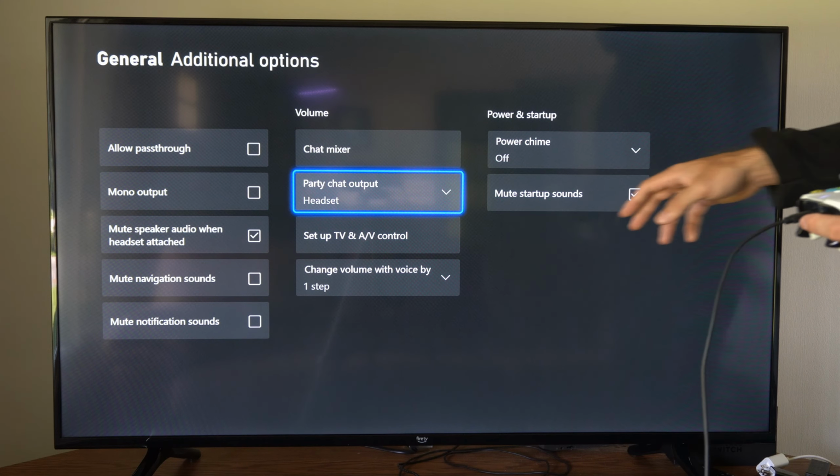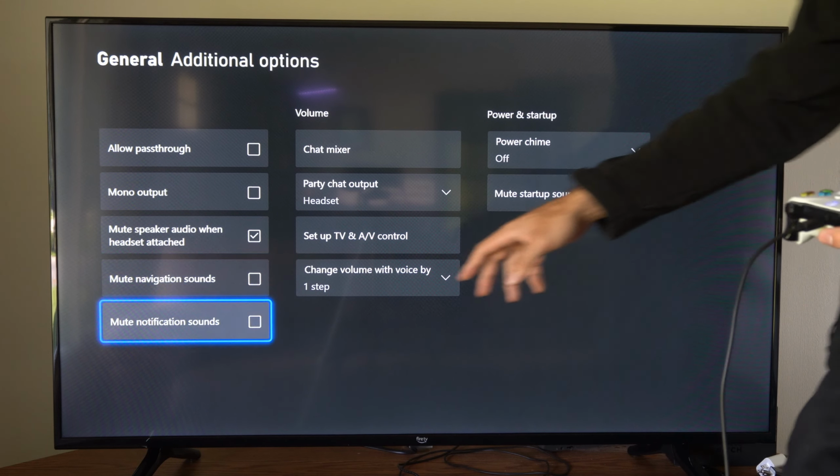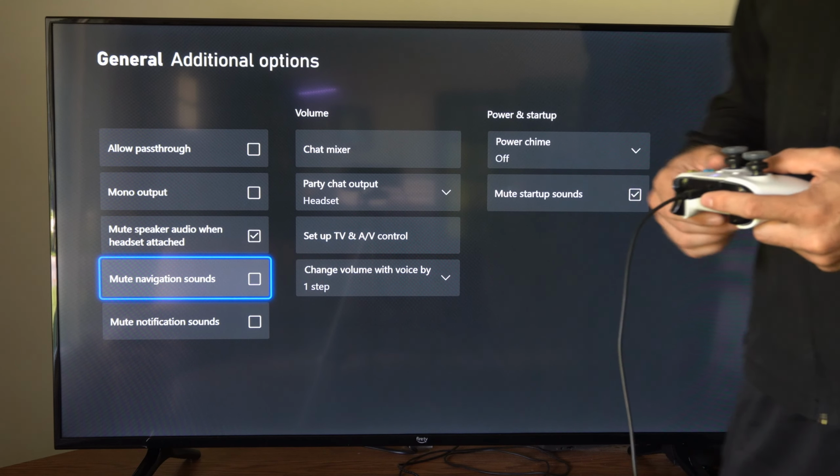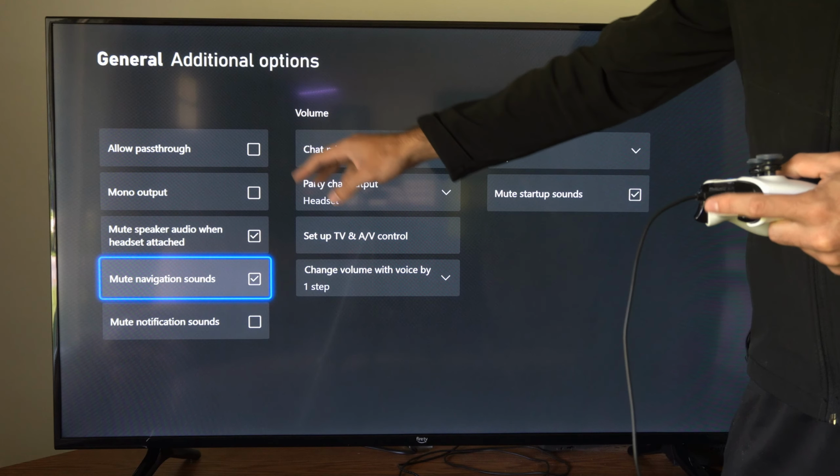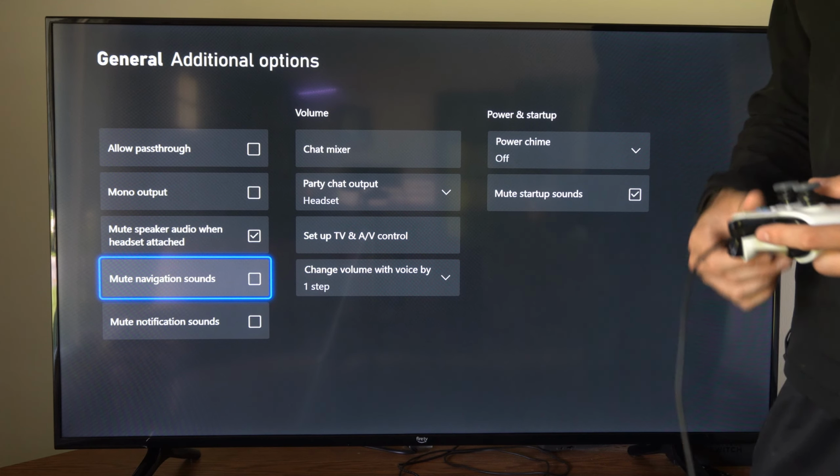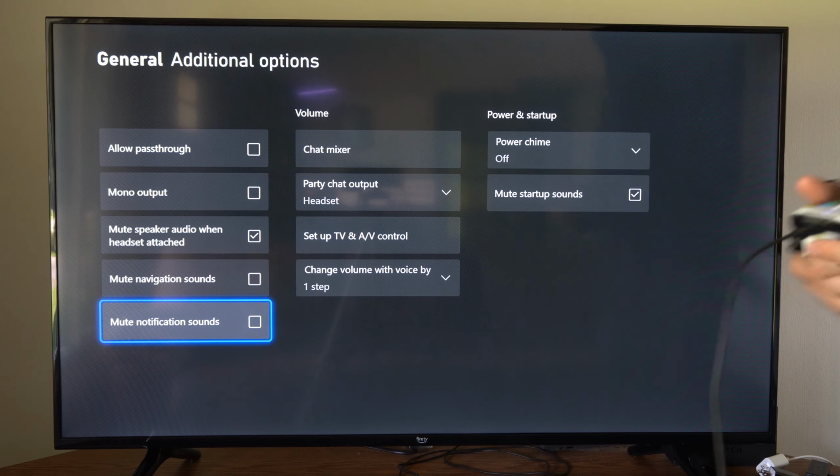Then you have additional sound settings over here for mute navigation sound. So if you select this, you won't hear any kind of beeps when you move around the screen. And we have mute notification sounds right here.